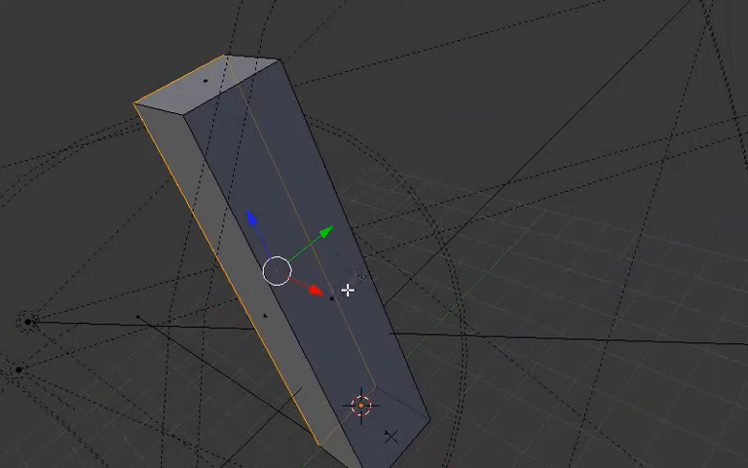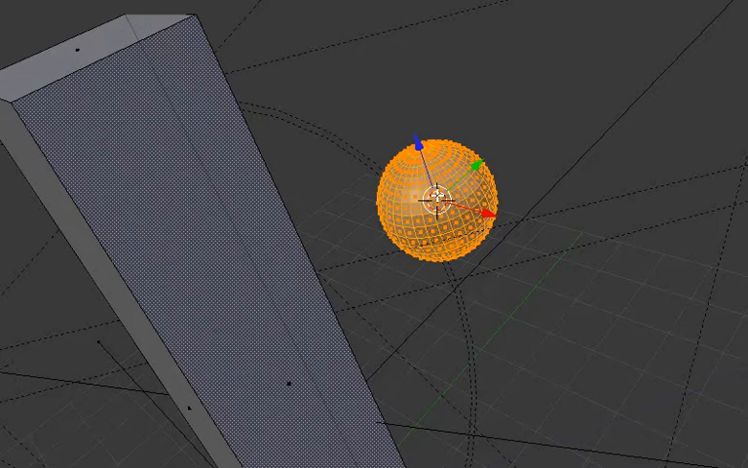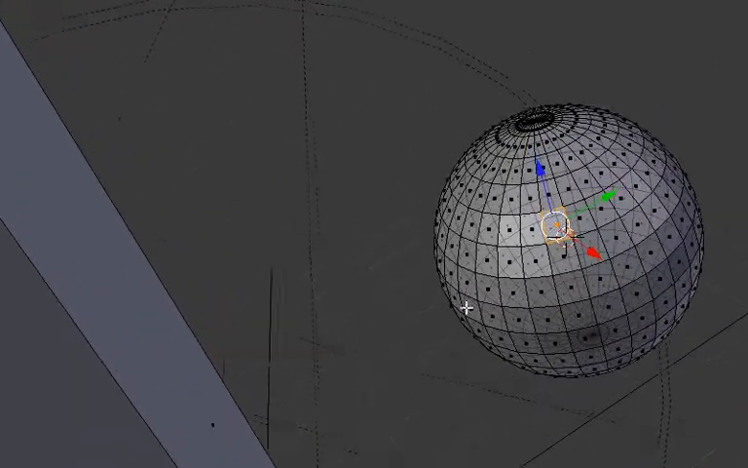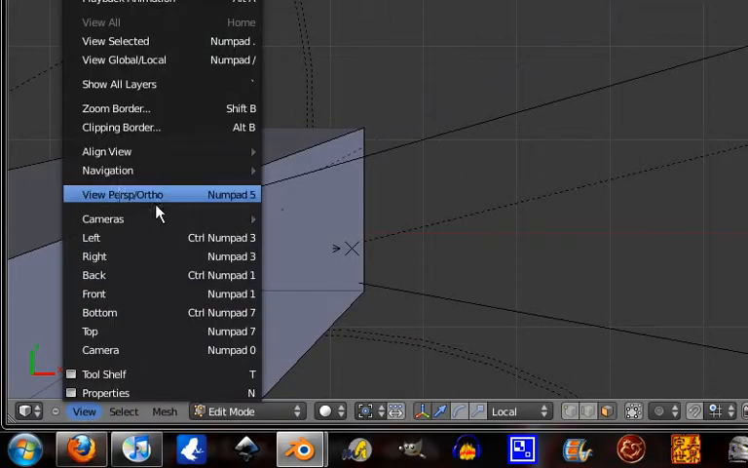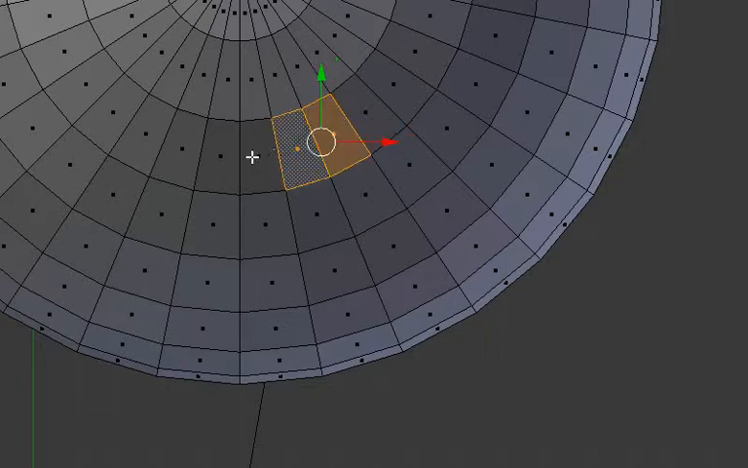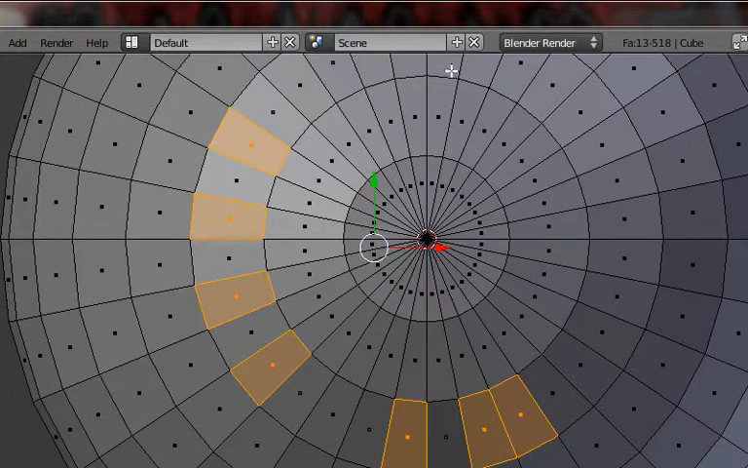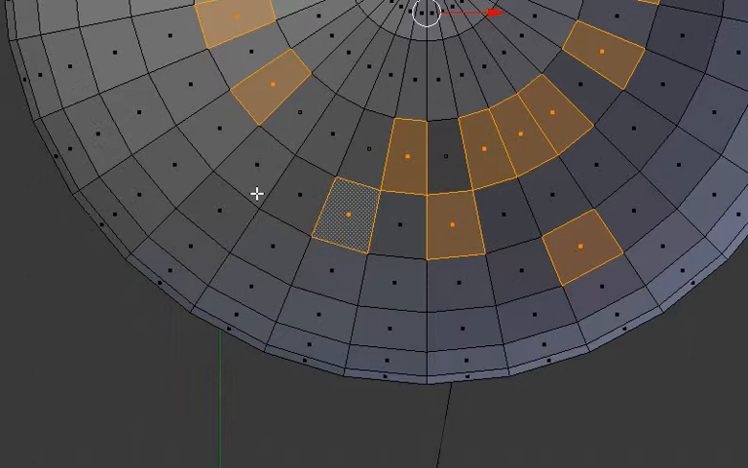Say you're trying to, one sec, let me get an object. Whatever, go UV sphere, why not? View top. There we go. Okay, so you want this face, and then you hold down shift, and you see how sometimes I have to click twice, like there.